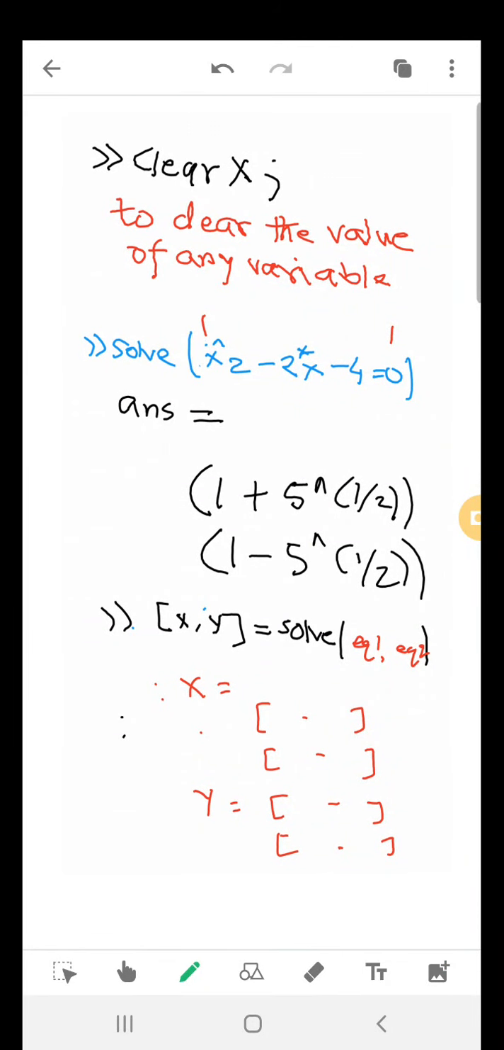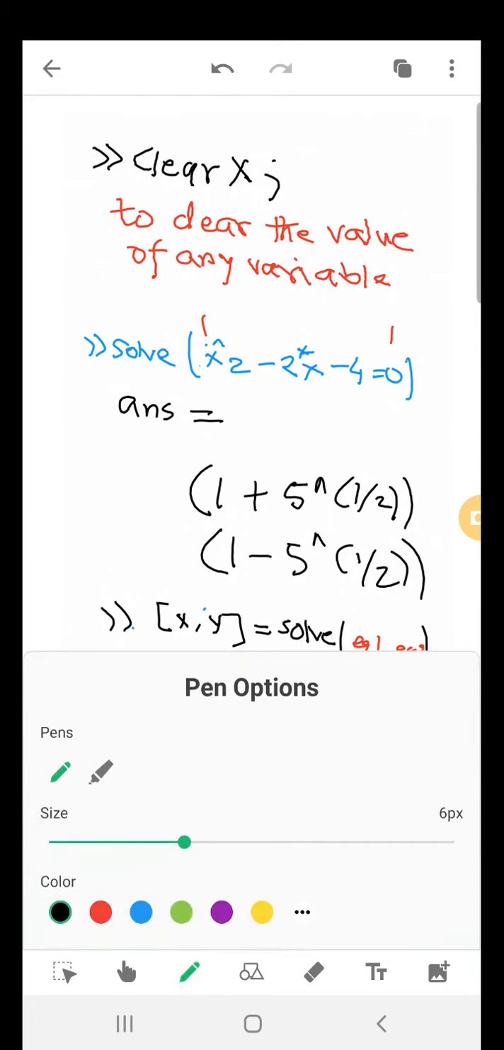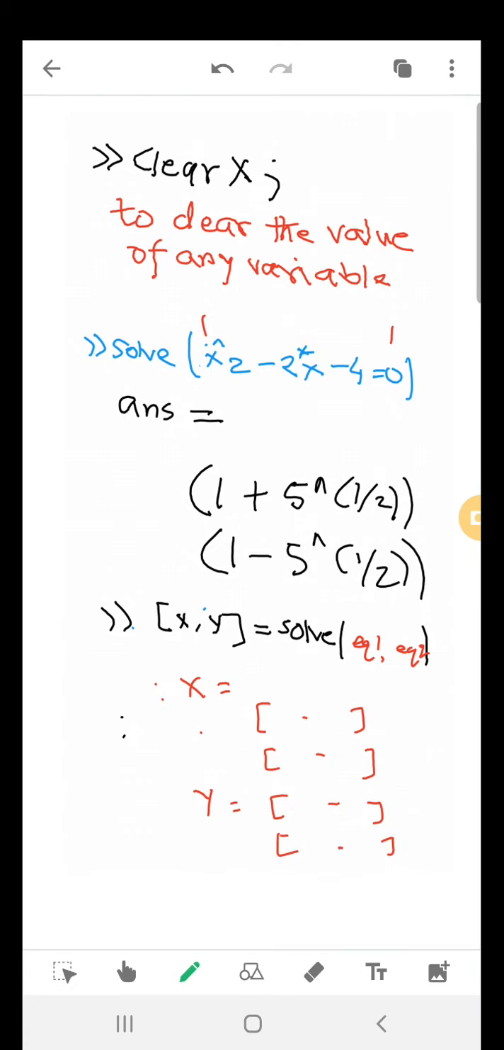Now if someone would like to clear the variable with a certain value, this is the command that is used. Initially x has been assigned some value like 7 in this case. If we use this command to clear, then it will free the variable from that value.